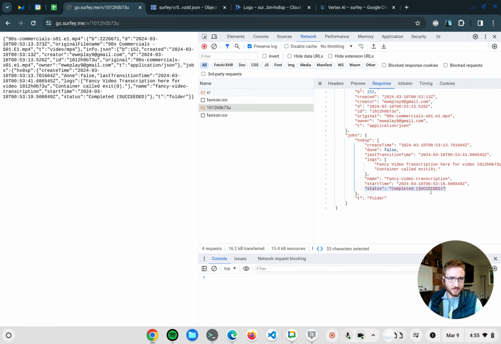You can see that now that this is done, it says completed, succeeded, and this is obviously flipped. This needs to be set to true rather than false. I think I had it set to in progress, and I changed it to done, so you could say well not done.